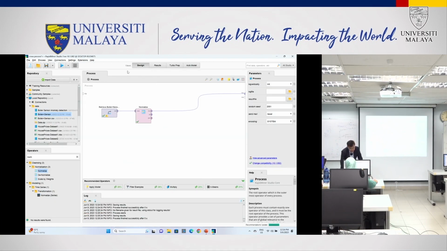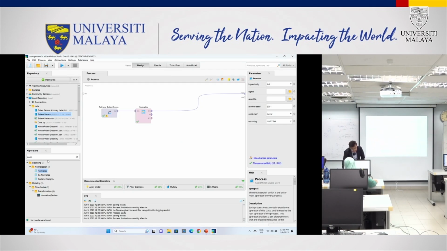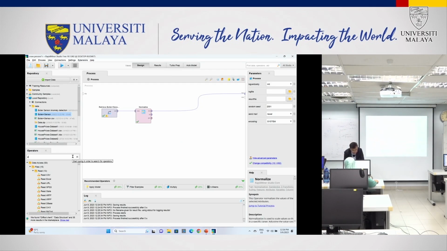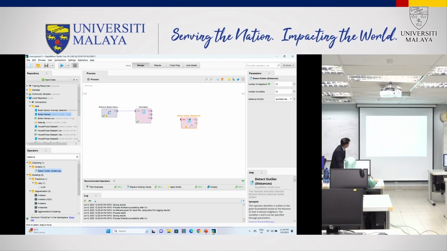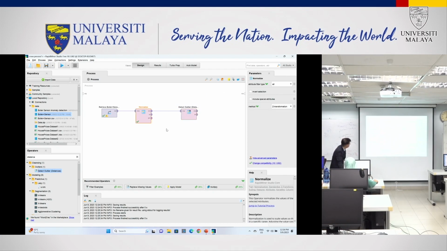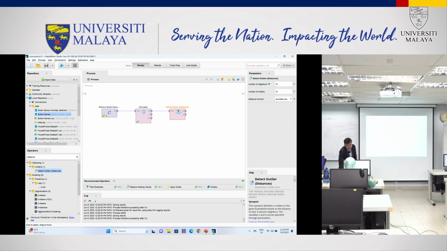Alright, so now we go to the step 3. Identify machine learning algorithm. Right? Kita sekarang nak guna mana satu. Pergi operator, you select detect outlier distance. The first one tengok ni. Okay, cuba tengok what is under outliers.